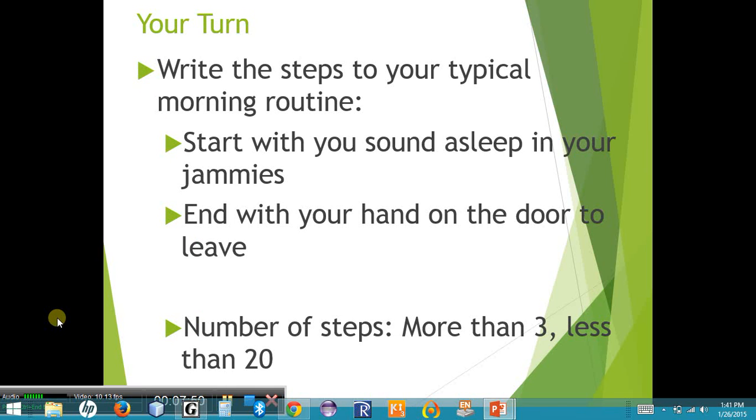All right, so your turn again. What I want you to do is write a series of steps for your typical morning routine. You're going to start with yourself sound asleep in your fuzzy slippers and your jammies, and you're going to end with your hand on the door to leave to your first destination of the day. I'm not going to tell you how many steps I want you to use to solve this problem, but I want it to be more than 3 and less than 20. In your own words, write down the steps to your typical day. You can pause the recording while you do that.